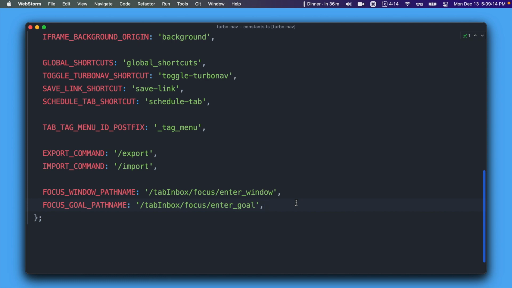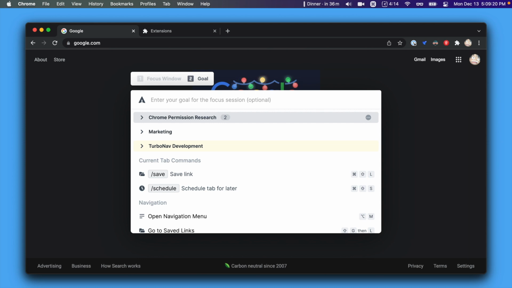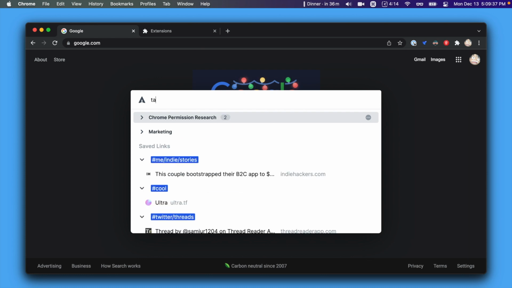So if I wanted to back out all the way and leave the focus form, I could. So let's take a look at that. Right now I'm in the enter goal path. I can navigate back. Now I'm in the focus window path. If I back out one more time, I'll now be in the home index path. So now I can just search for any tab that I want.